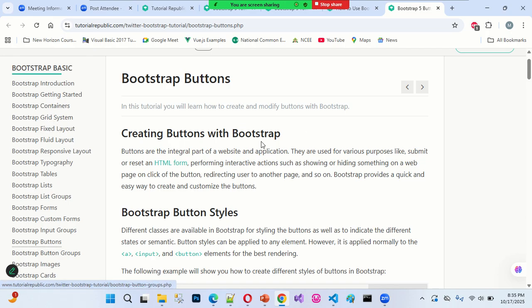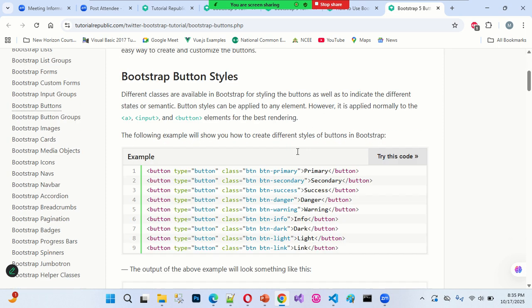For any layout you want to design, the first thing you need to do is to put up a Bootstrap container on your web page, so that it is going to be a container for all the other Bootstrap elements you are going to be using. But first and foremost, let's see the Bootstrap button here now.